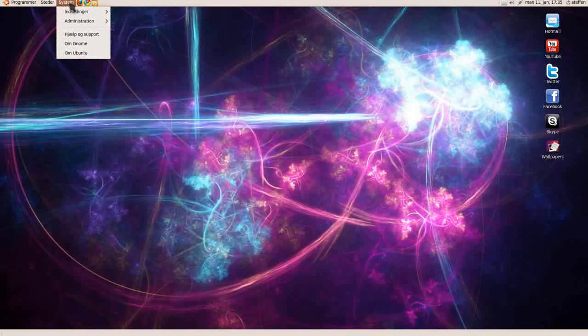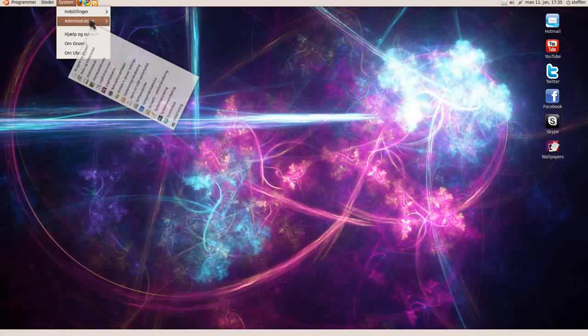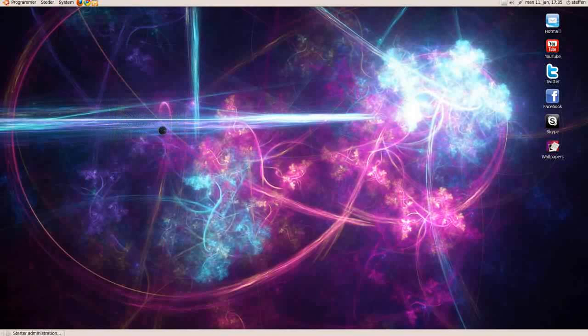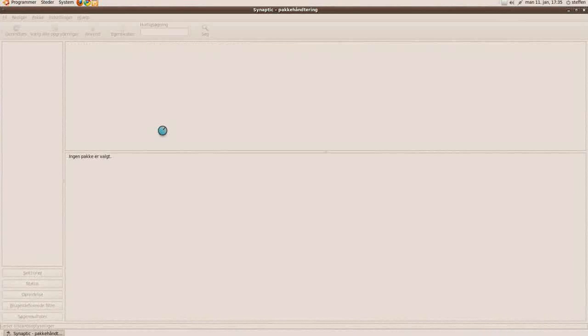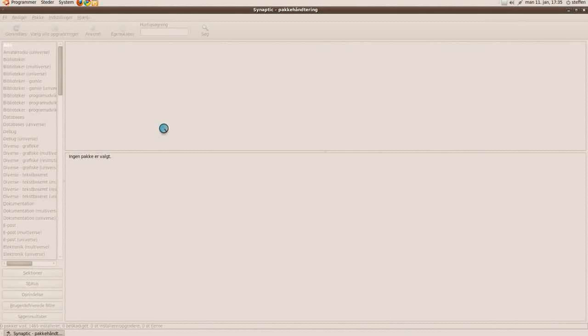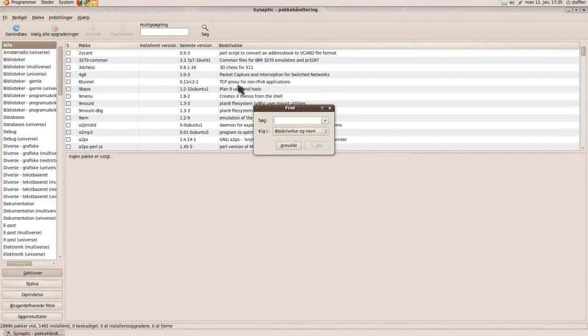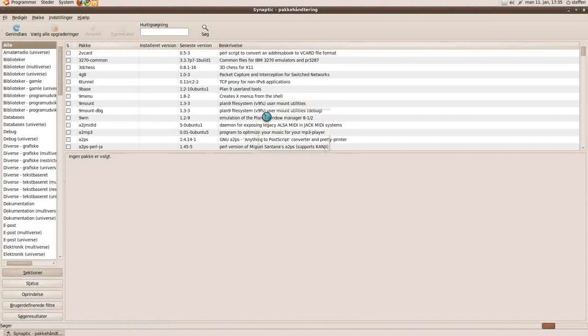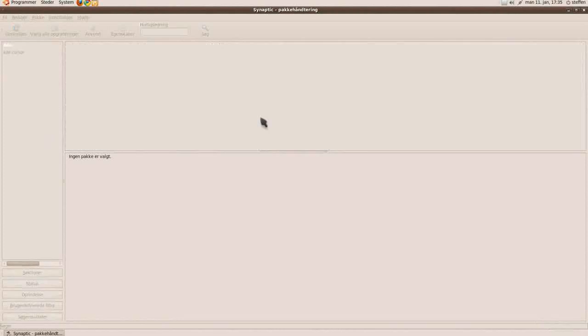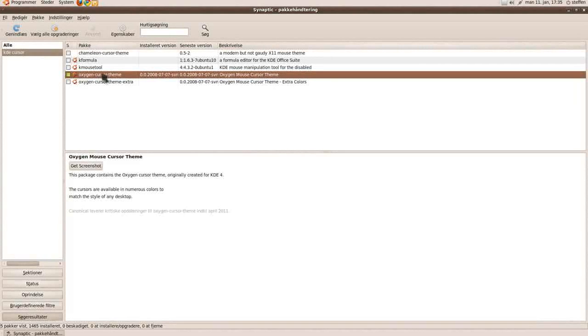So the first thing you need to do is go to System, Administration, and Synaptic, and it will probably ask for your password. Just wait and search for KDE cursor. Press enter. And right here we have the oxygen cursor theme. You click on this little box and press mark for installation, then apply up here and apply again, and it will take about, I guess, 20 seconds to install.